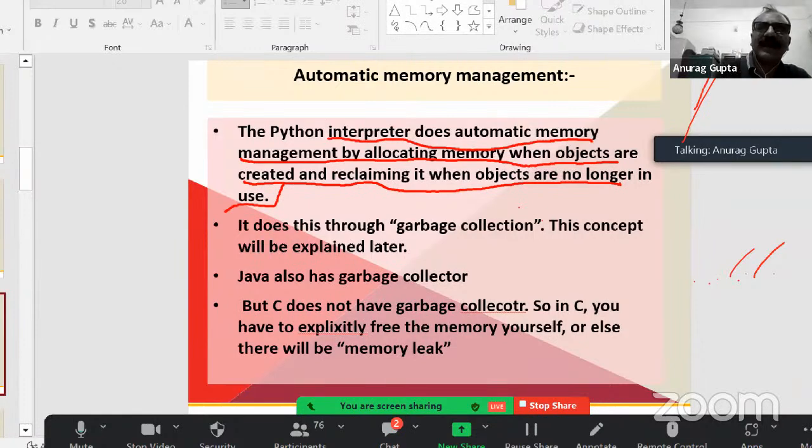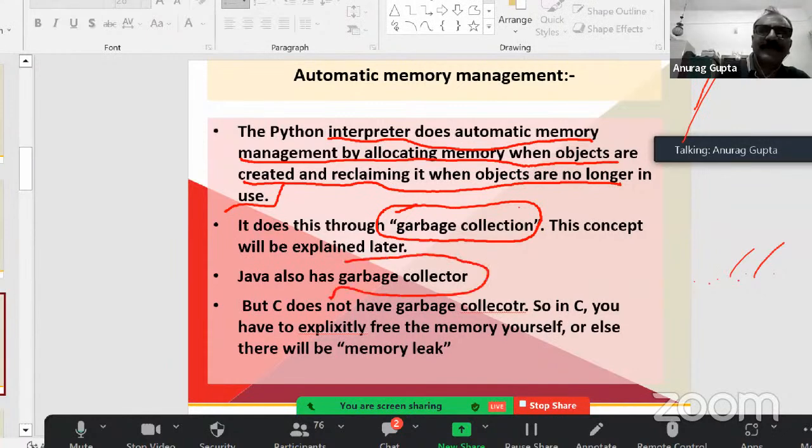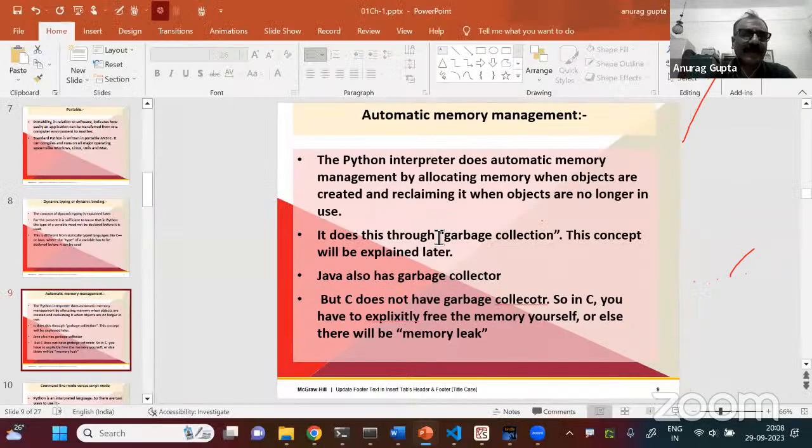This is done through what is called garbage collection. So if in any computer science literature you come across this term garbage collection, don't get worried. Don't think it is some garbage. It simply means that whatever memory has been allocated to a particular object, once that object is not being used by the program, the interpreter will automatically destroy that object and reclaim that memory. That is why it's called garbage collection. Java also has a garbage collector. So this is the difference between C++ and Java. Java has a garbage collector unlike C++. And C does not have a garbage collector. So I hope this is clear.